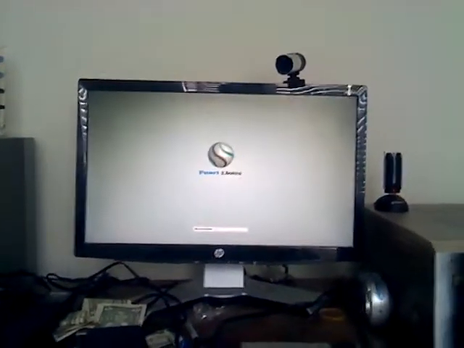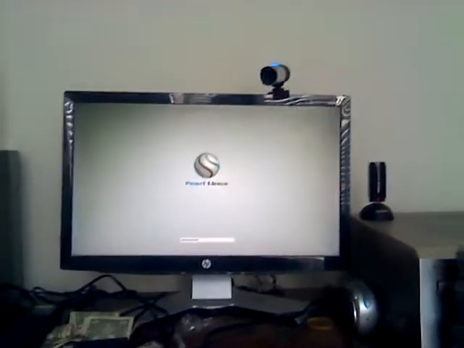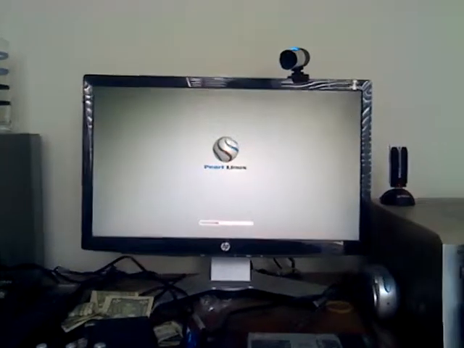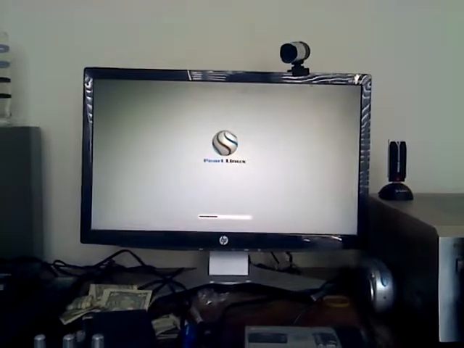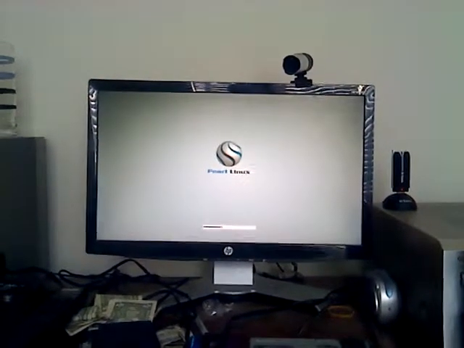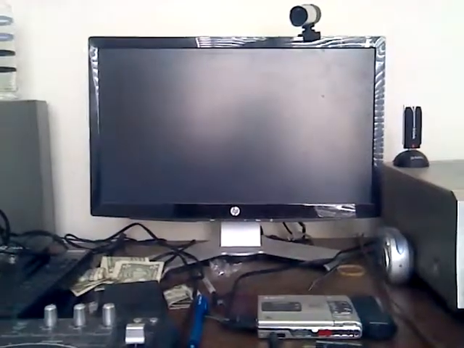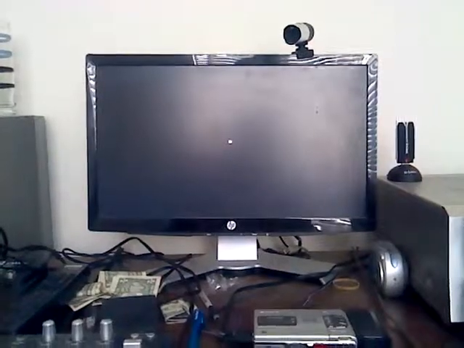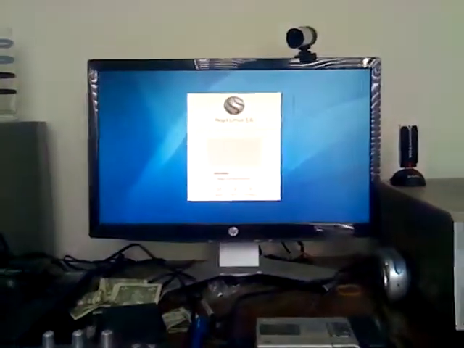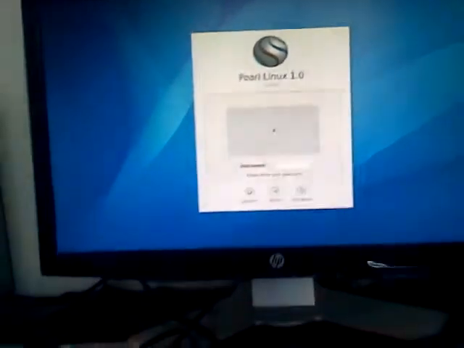So now we are waiting for it to load. Running it off of a live DVD is pretty much kind of slow going here. This part takes the longest. So it brings you up to a login screen, which is Pearl Linux 1.0.